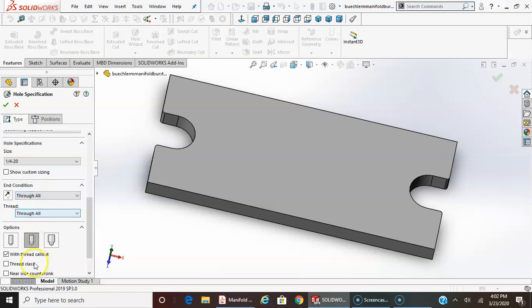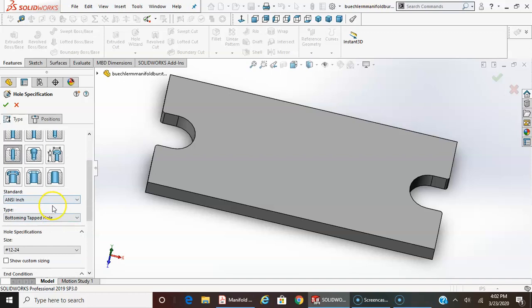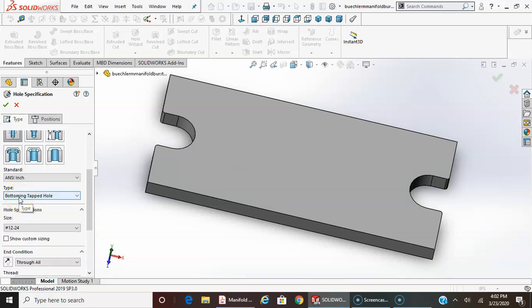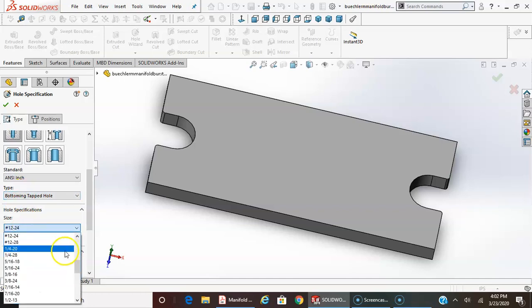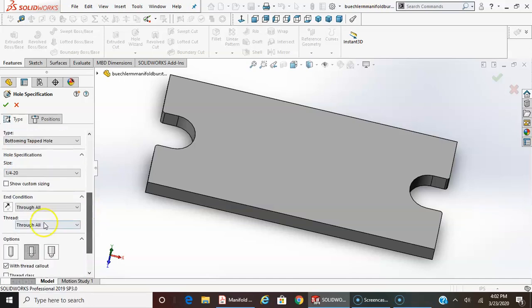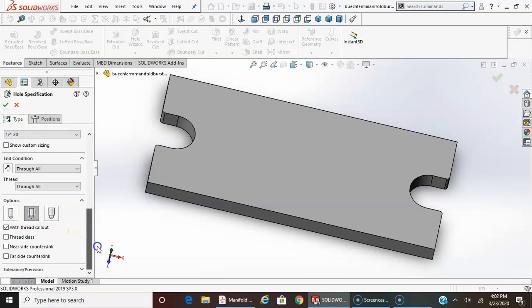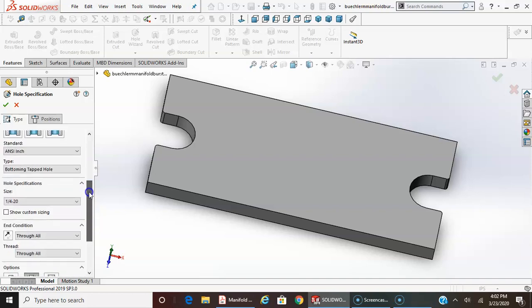I'm going to go through all, so the depths don't really matter. So again, I've got a straight tap with a bottoming tapped hole or a tapped hole. It wouldn't be a pipe thread. It would be one of those two. It's going to be quarter 20 through all. That looks good. And this is the view too. I'm not too concerned with the view. I usually have, the default is like a cosmetic thread, so we'll see what that looks like when we're done.